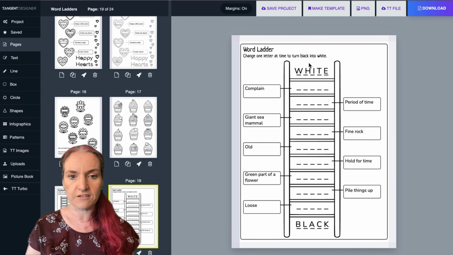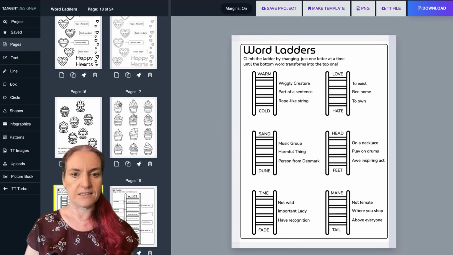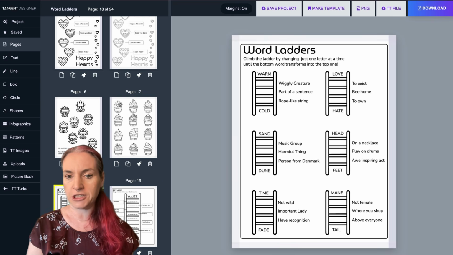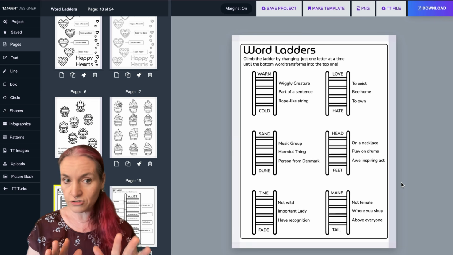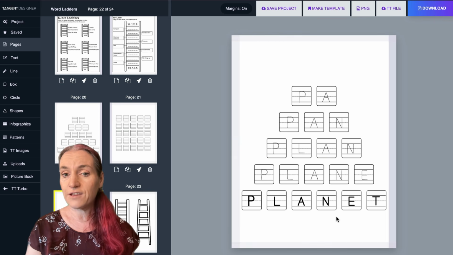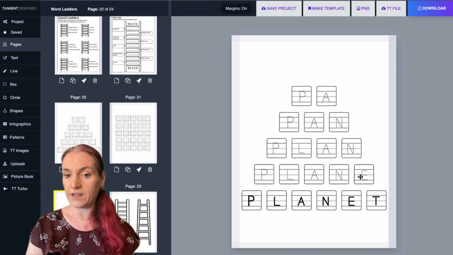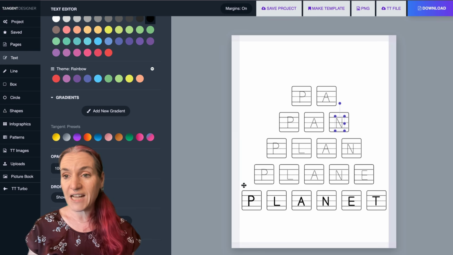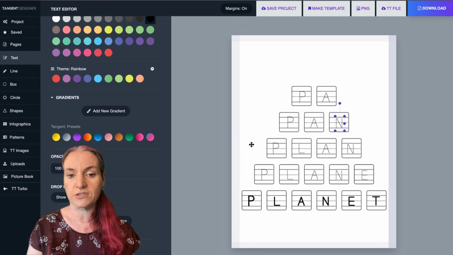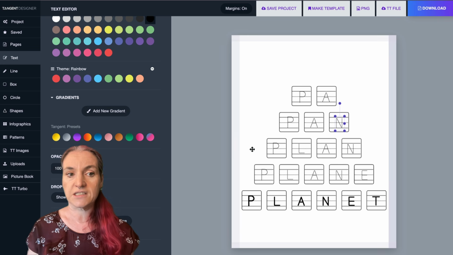Here is one. This is a really long word ladder. And here is another ladder page that has 6 smaller ladders on it. So these are your traditional word ladders. Another variation is to do something like this with blocks. I've just used handwriting fonts in here to make dotted letters, so this is easy to do in tangent templates as well.